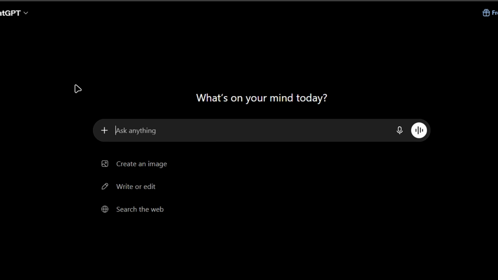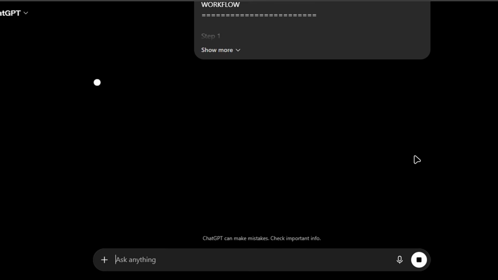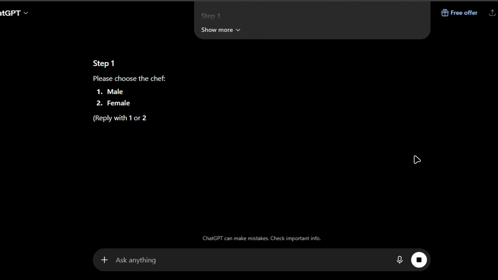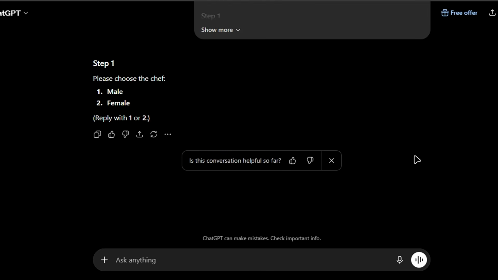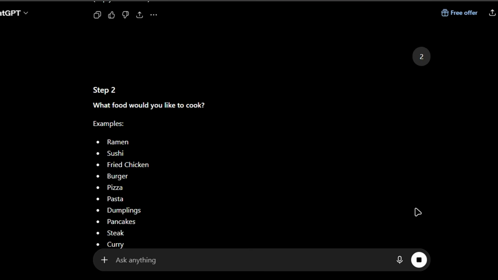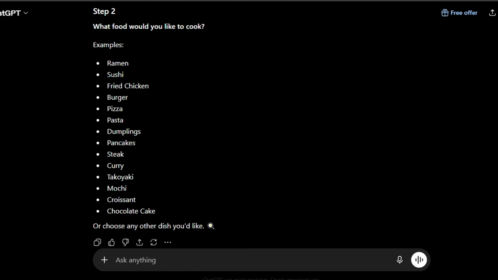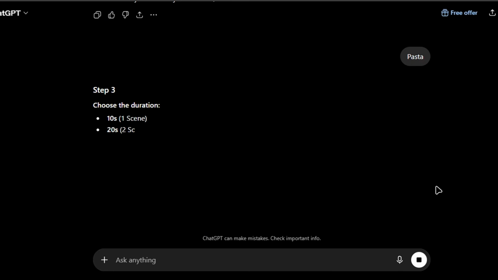Now, head over to ChatGPT, paste this master prompt, and press Enter. First, ChatGPT will ask you to choose the chef's character. For this tutorial, I'm selecting option 2, so simply type 2 and press Enter. Next, ChatGPT will ask what your character should cook. I'll choose pasta, so type pasta and press Enter. Then, ChatGPT will ask for the video duration. I'm choosing 20 seconds.